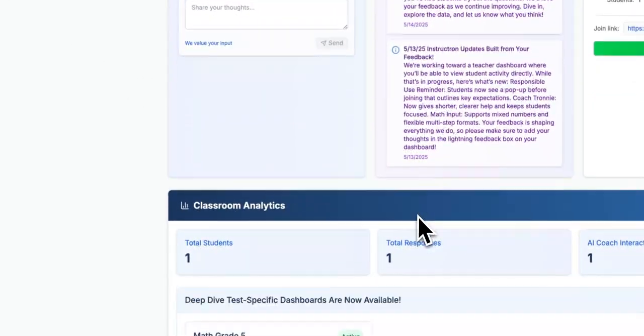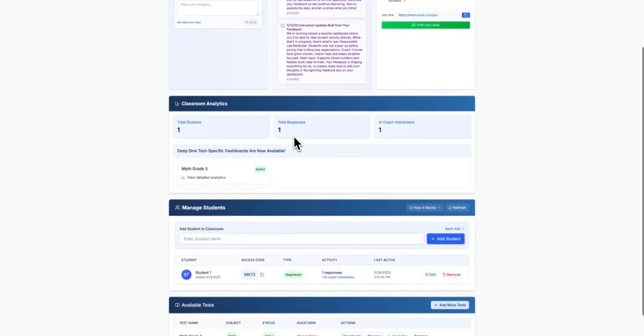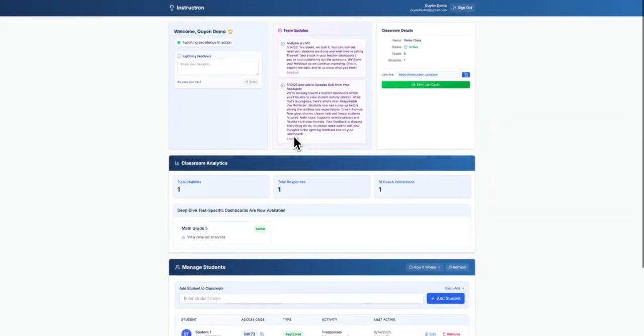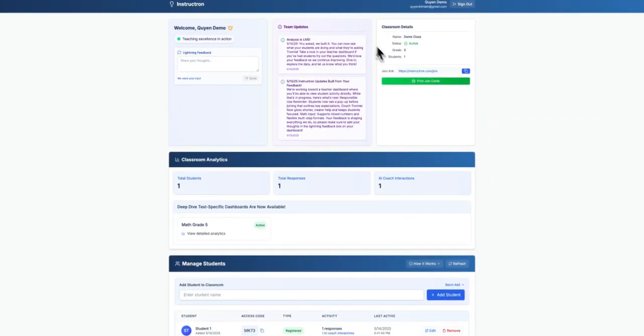So that is so far what the platform looks like. It is still, again, very new, but we hope that you enjoy demoing it with your students or yourself and giving us some feedback so we can continue to make this an amazing platform.